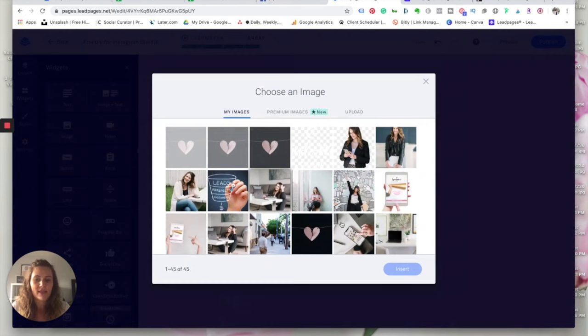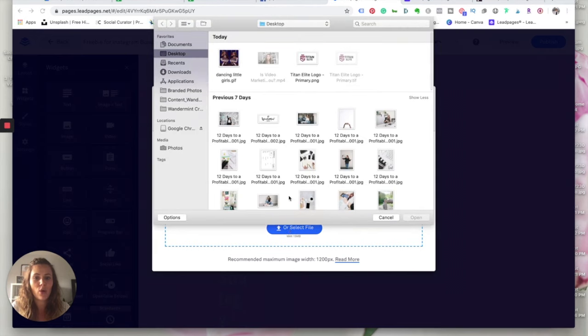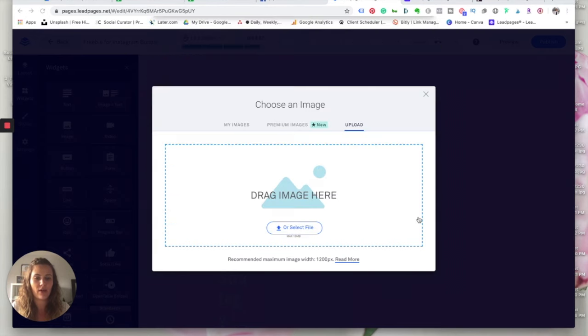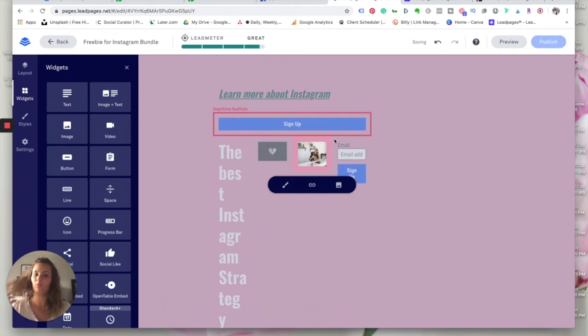And do you remember how I said that you can upload photos in two different ways? You can go into the actual picture section that I showed you at the beginning, or you can come to the upload section here and then just select straight from your computer or drag and drop it in. So I'm just gonna pick a random photo that I have on my computer here and I'm gonna say insert. So now I have my picture in there.